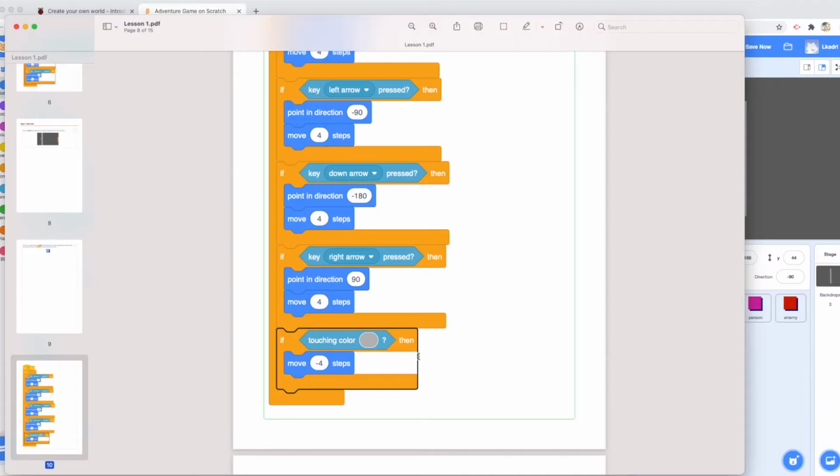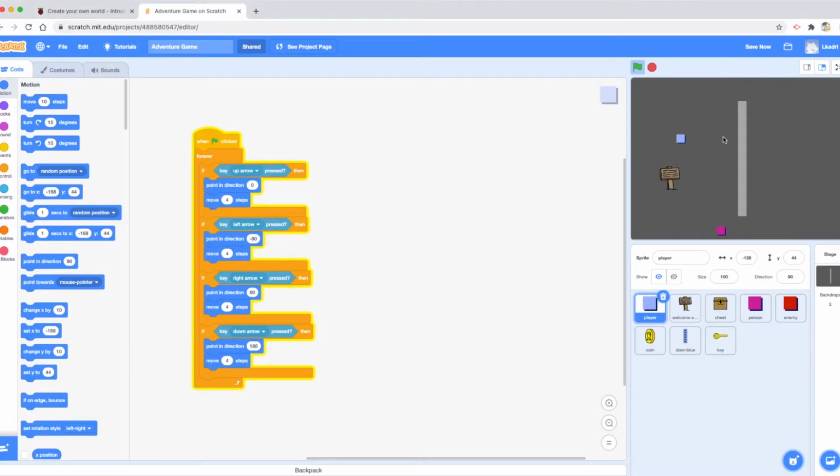and because of the way we've coded it, it can now move smoothly around the screen. The next part of our code is to detect if our player sprite is touching the light grey bar. So this is meant to be a wall, and we don't want our character to be able to move over it. So if it touches it, we want it to move back.